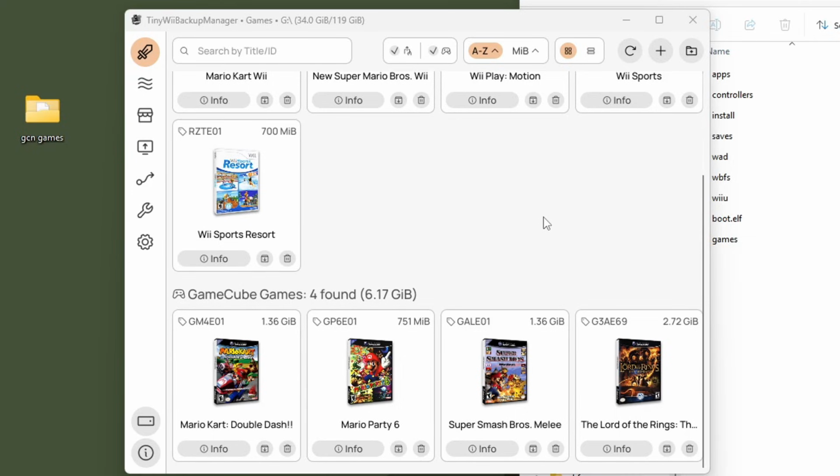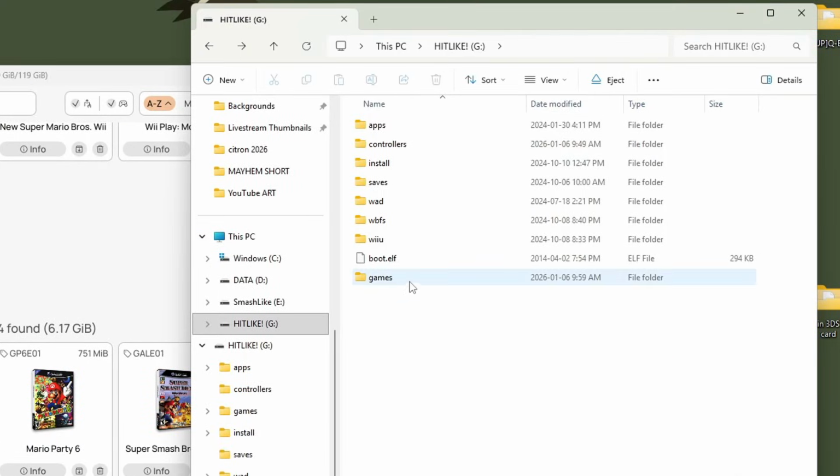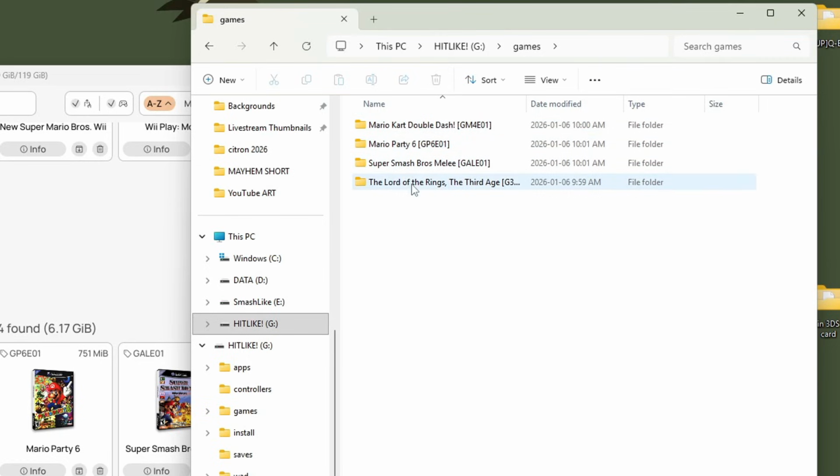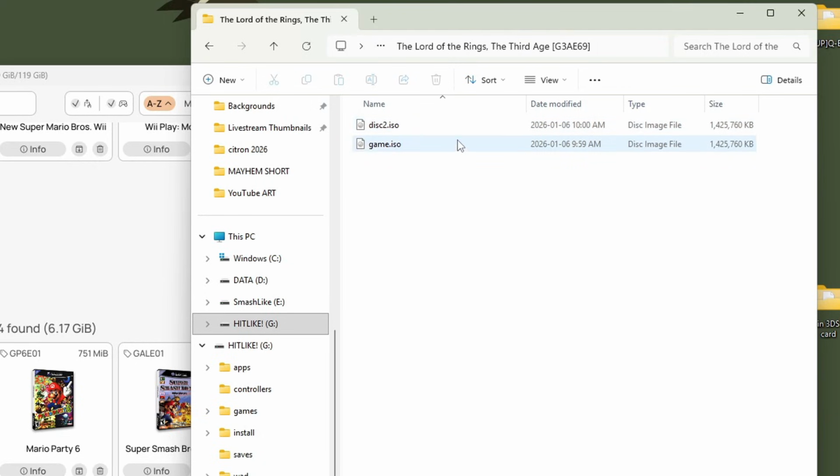And if you go onto your SD or USB, wherever you have your games, you should now see a games folder. I'll refresh. And inside are all your games properly set up. And I'll show you the double disc game is set up properly as well.